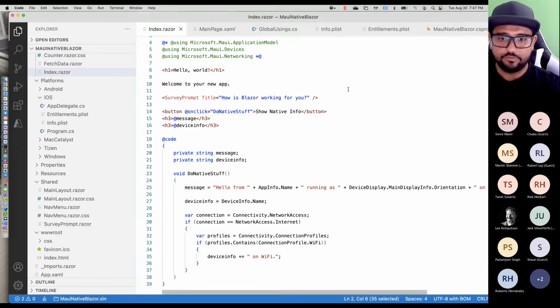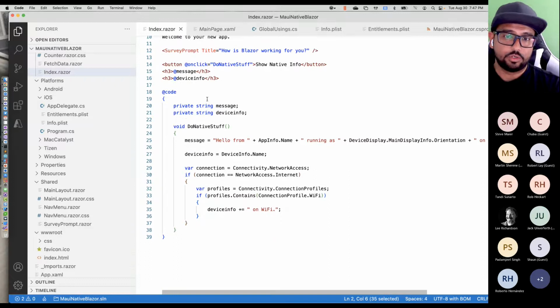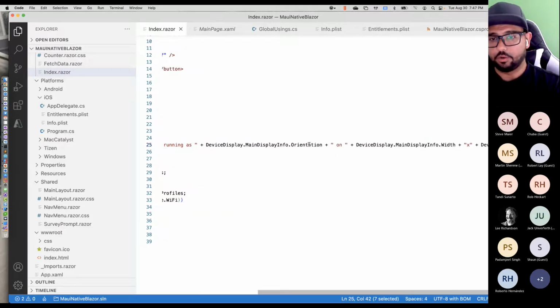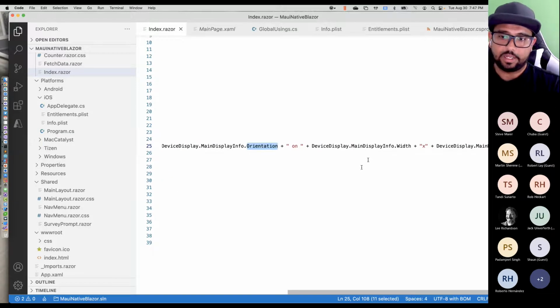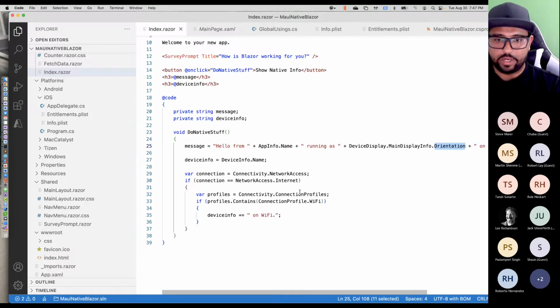So here's a Blazor view, and I can go directly into the app info. Give me the name of the app, give me the device display and the orientation, give me the device display, the width and the height of what I'm looking at. Here's me going into connectivity and trying to make sure that you're on Wi-Fi before I maybe do some Wi-Fi specific things. So very native things with Blazor.